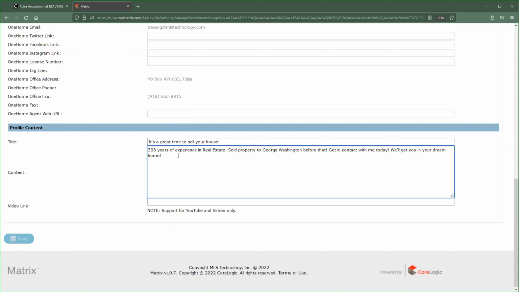This is where you can put in your synopsis about yourself, and let everybody know what your deal is. There's also a section at the base of this, the video link, where you can put in a YouTube or Vimeo link. Coincidentally, this is the only spot in the entire Matrix system where you can put a YouTube link.